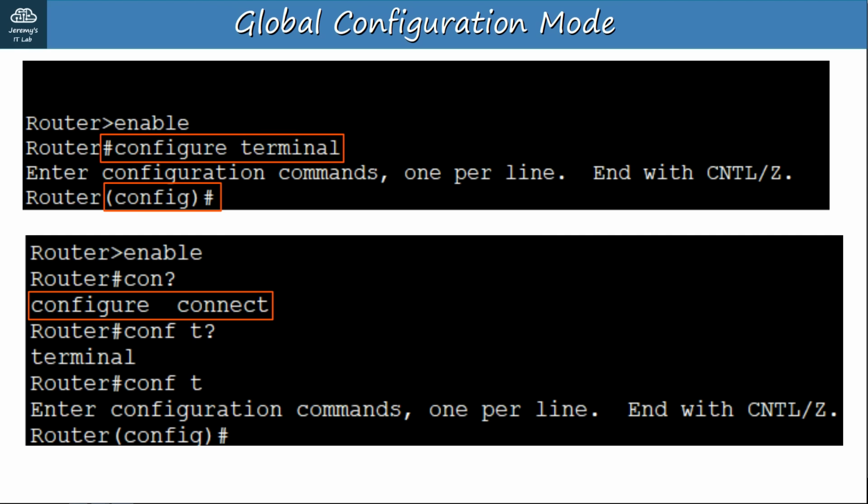So the shortest possible command for configure is conf, C-O-N-F. However, terminal is the only option beginning with T, so all I need to type is conf t to enter global configuration mode. From now on, in all of my lab demonstrations and such, I will probably be typing conf t instead of configure terminal. Try to remember that the full command is configure terminal, but also feel free to use the shortcuts.